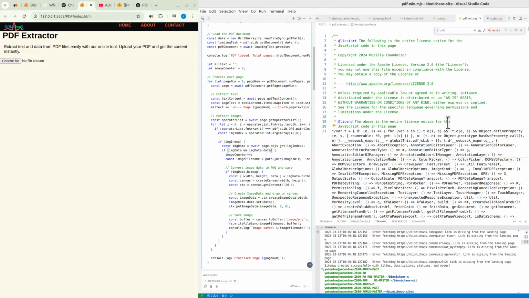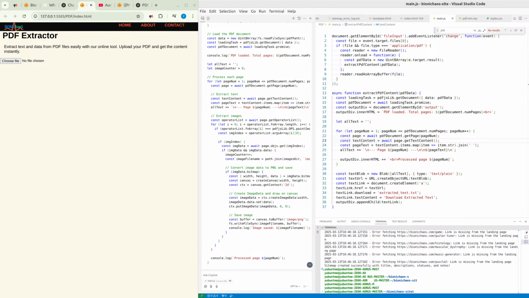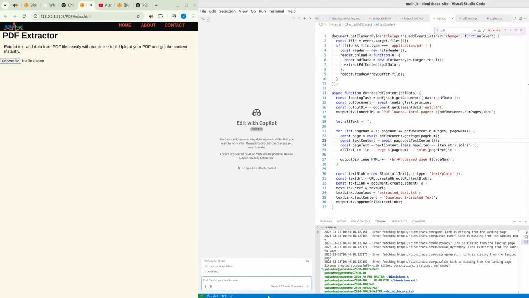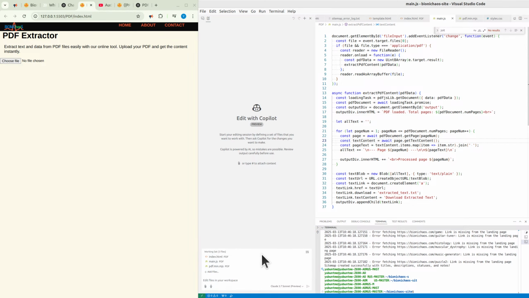Okay, so we have the editor. If we are feeling lucky, so just let's do editing. A 3.7 Sonnet is pretty promising.